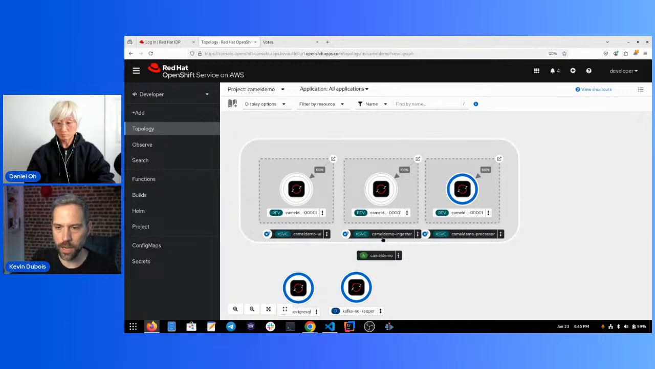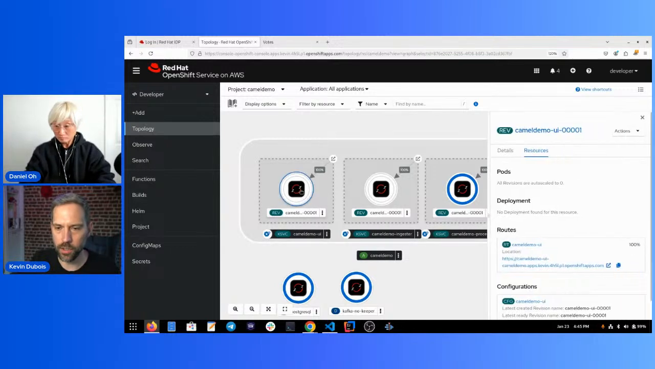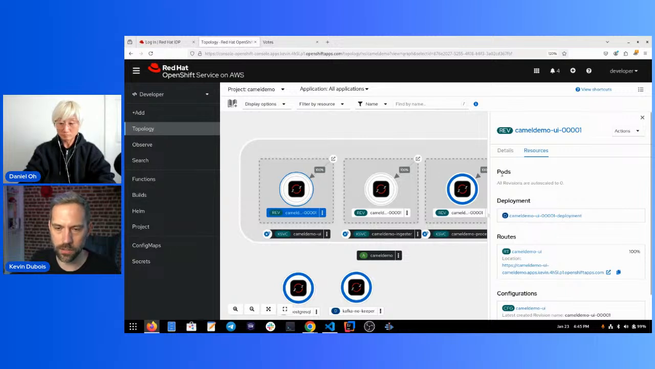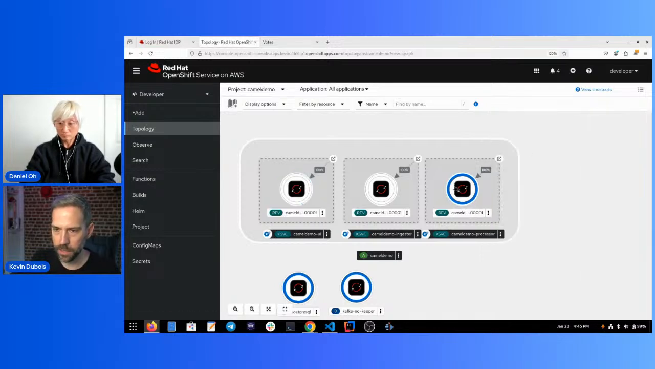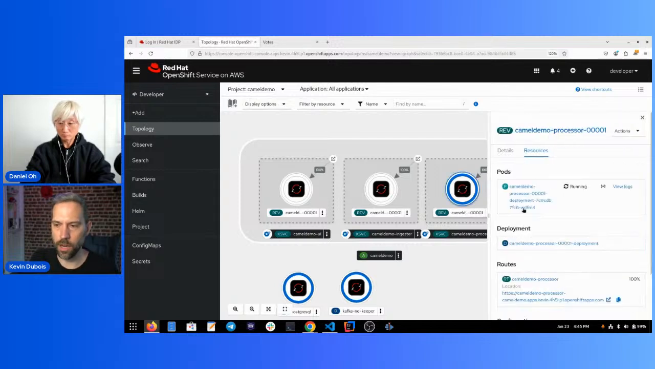So we have the UI here. And you can see here that circle is white, which means that there are no pods running. So there are no resources running right now. It's just waiting for somebody to start going to this application. And then we also have the ingester with 0. And then the processor that receives the messages from my Kafka topic actually does have a pod running.